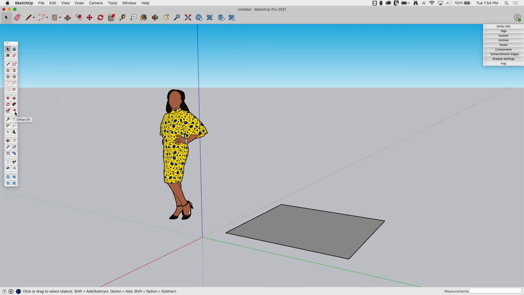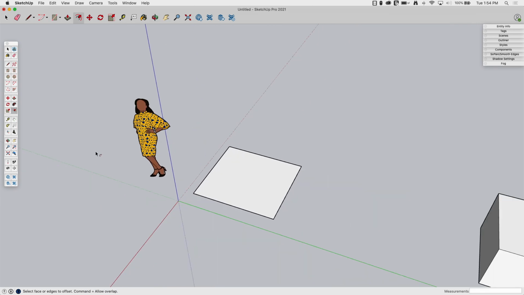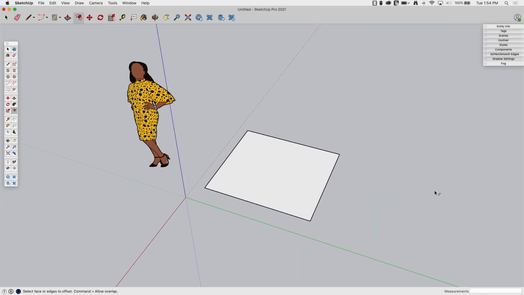So I'm going to go ahead and click on that. You see that pop up, that tooltip there tells us that the default shortcut key for this is the F key. So if you want to hit F at any point, it's the same as clicking on that icon. Okay, so what Offset's going to let us do is grab 2D geometry and offset it in plane.